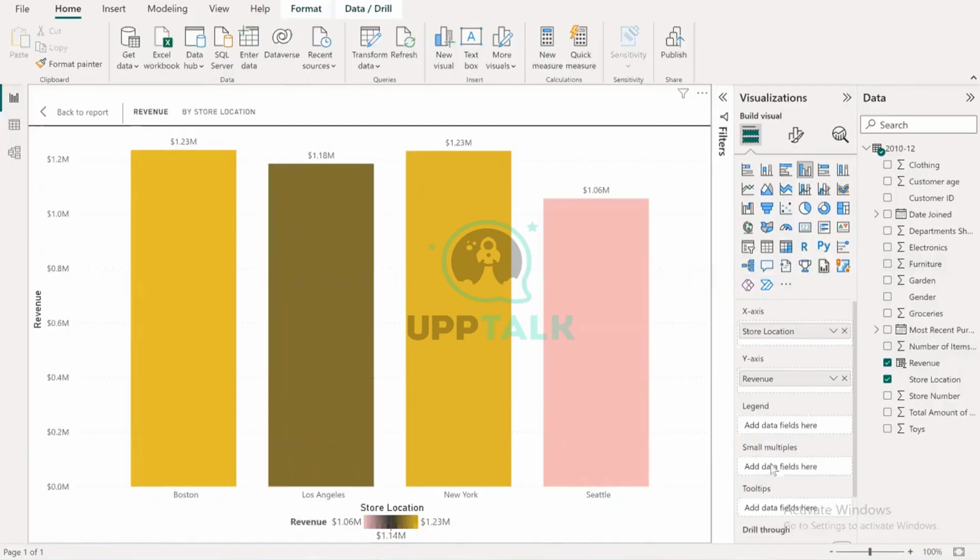Now we'll see more of the small multiples also in line charts and area charts. That's where it exists. That's where it also exists. That's how I would like to put it.